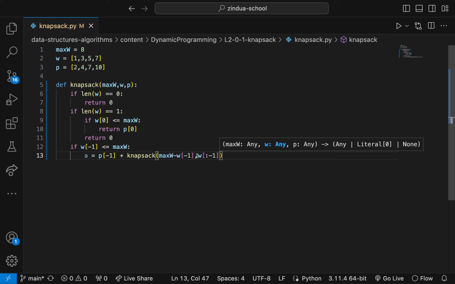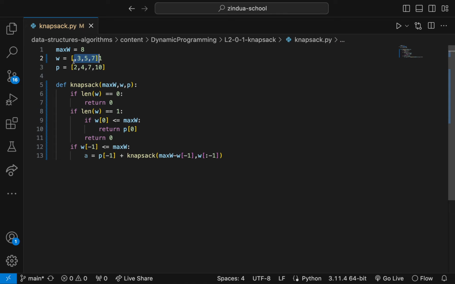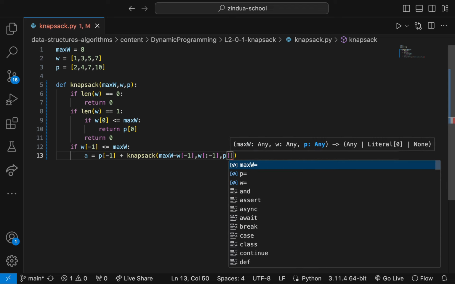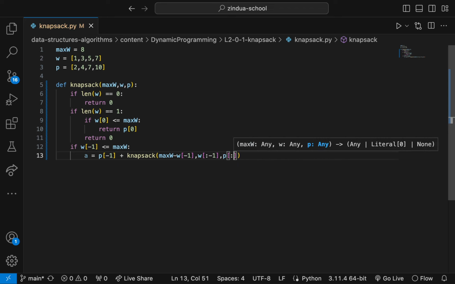You can go ahead and try this slice and you'll see that it reduces the weights from 1357 and it becomes 135. And I also do the same to the profits. So that's going to be my first instance where I've reduced my items to 3 and I've also reduced the weight, but I also add the profit from that last item and then I call my knapsack.